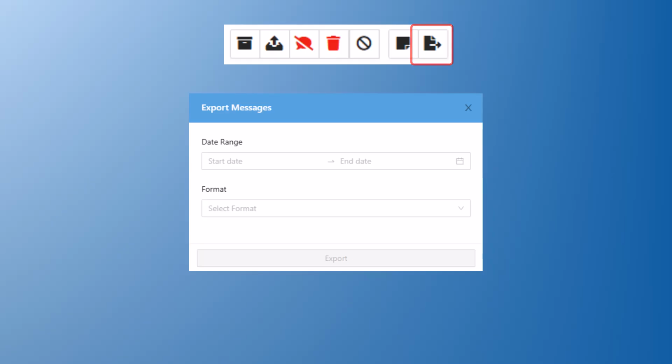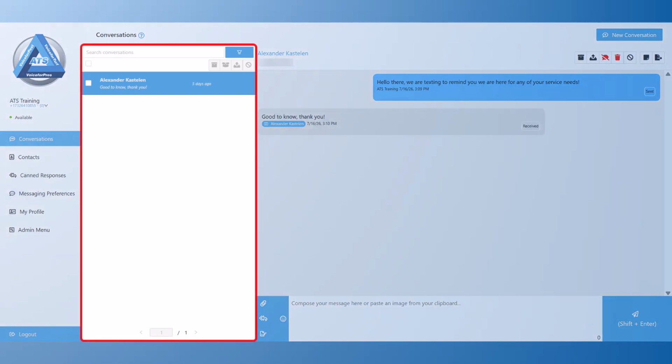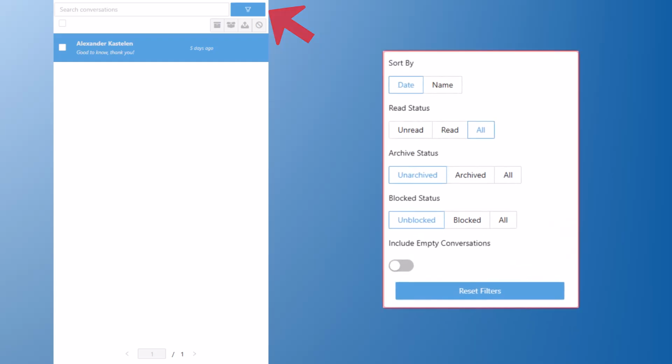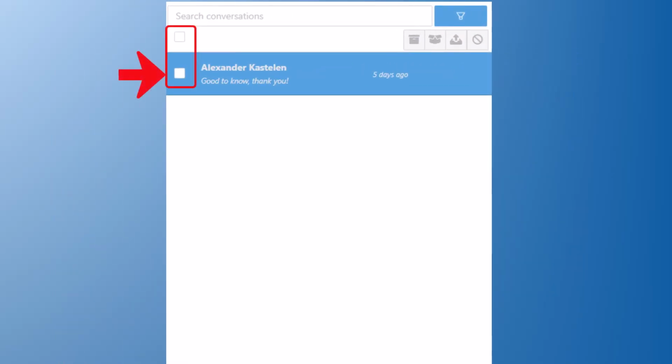As you will begin accumulating messages with customers, you will see on the left of the main message window a list of conversations. Starting at the top, there is a search feature where you can look for a contact or number. Selecting the funnel icon allows you to filter your conversations further by date or name, read status, archive status, and blocked status. While looking at this list, you have an option to click the checkbox next to the message. And at the top, you will see bulk actions to archive and unarchive, mark unread, and block.